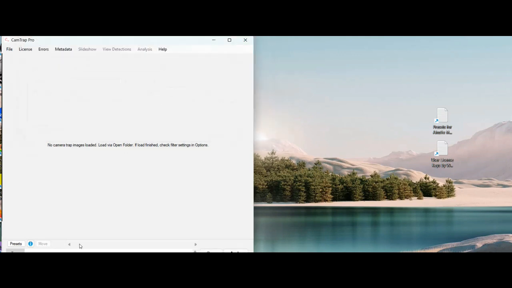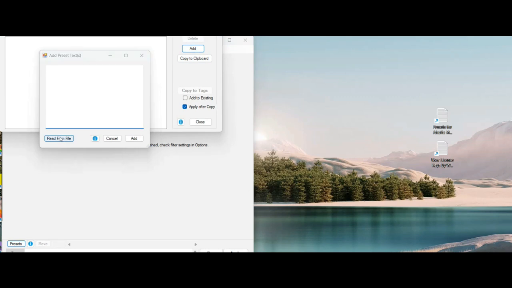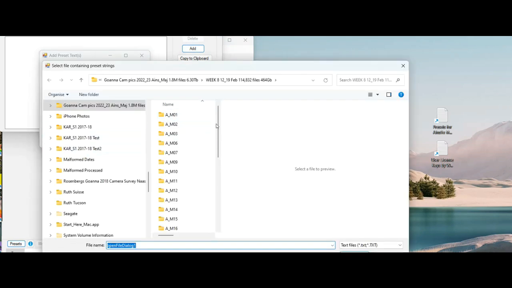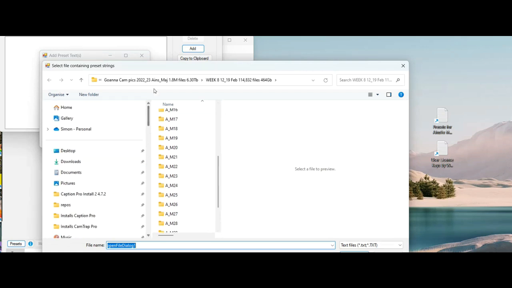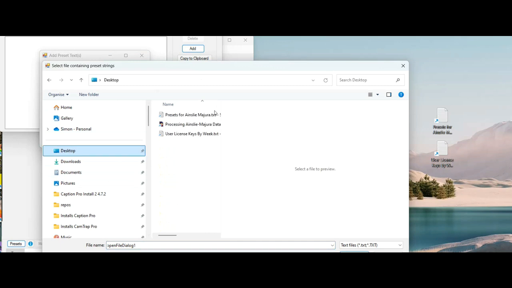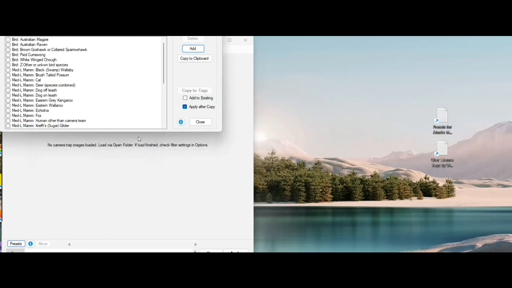The next thing we need to do is to set up the preset values for all the animal species which are likely to be found. So we click on presets and now add, and we read them from a file in this case which is sitting on the desktop. So we go to the desktop and there are presets for Ainsley Majura.txt, and now we add those, and there they all are, all the animals which are likely to be found.